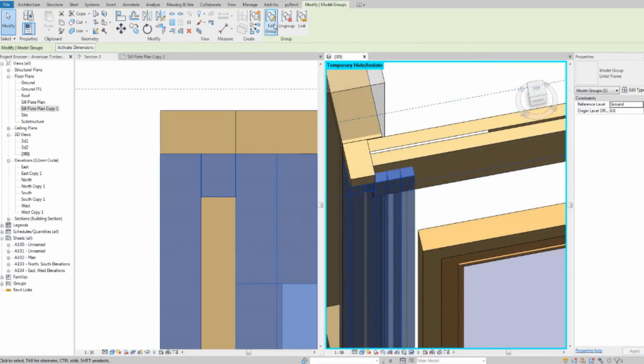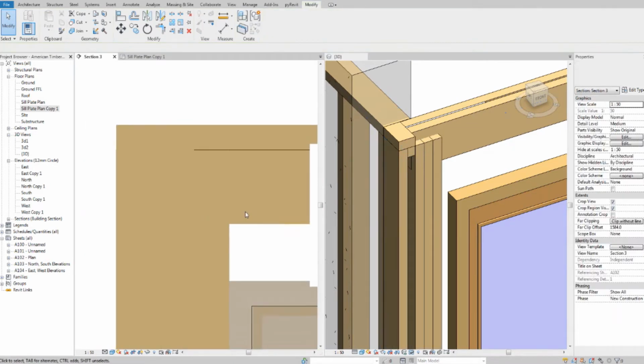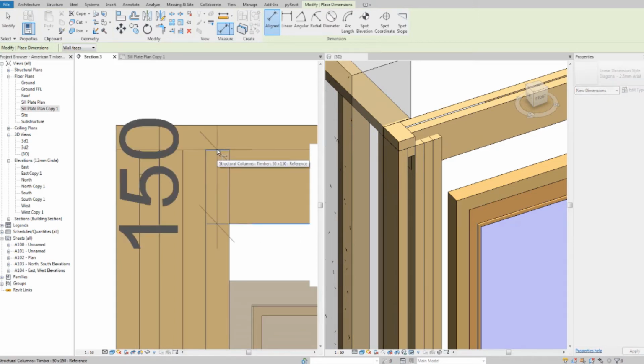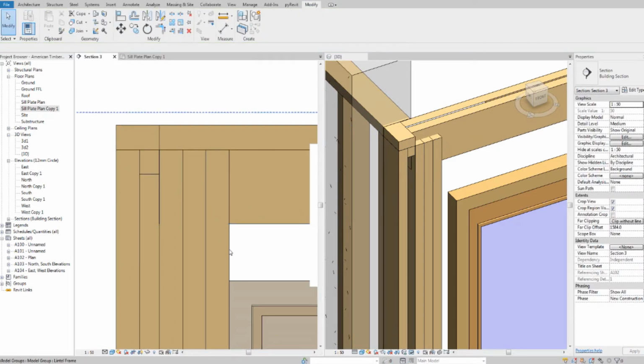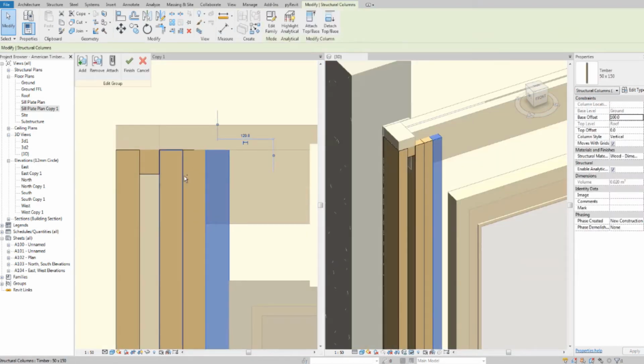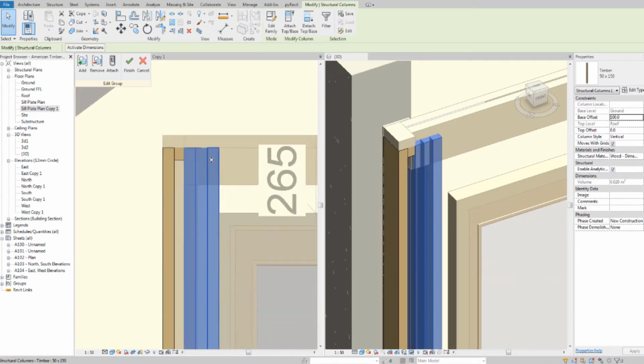And then I'm going back into this, and these actually need to drop down now by 150. Edit group, select the three studs, the crippled studs that support the lintel, and drop them by 150. Minus 150.